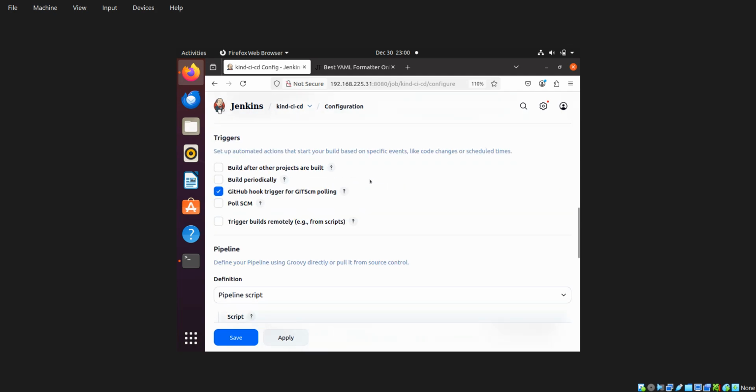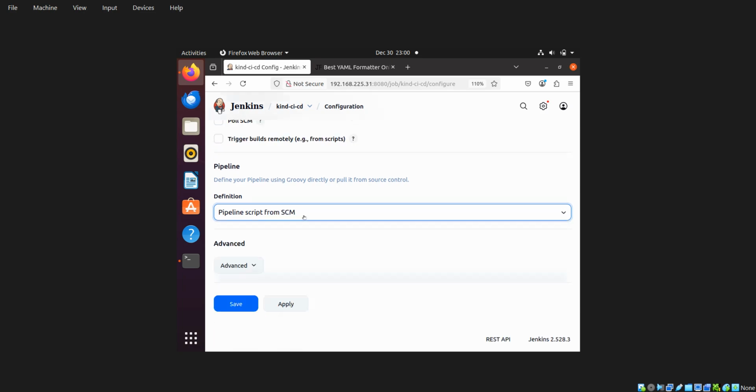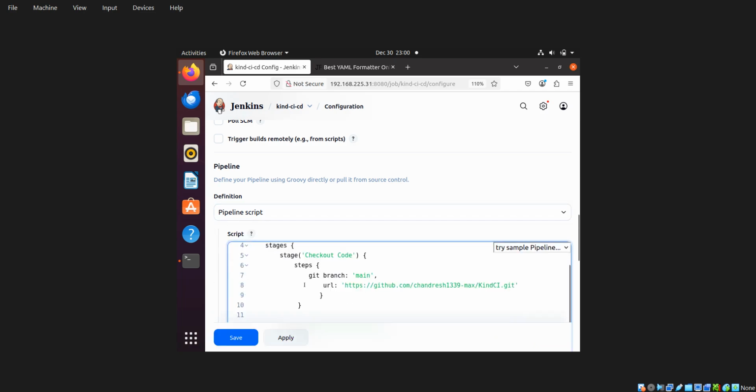Let's try the sample pipeline, and this is from SCM polling, so it will be the pipeline script definition, the pipeline script from SCM. Okay, this is the code, and now I will hit save to perform the actions. I will save the changes and thereafter I will trigger the script from SCM.